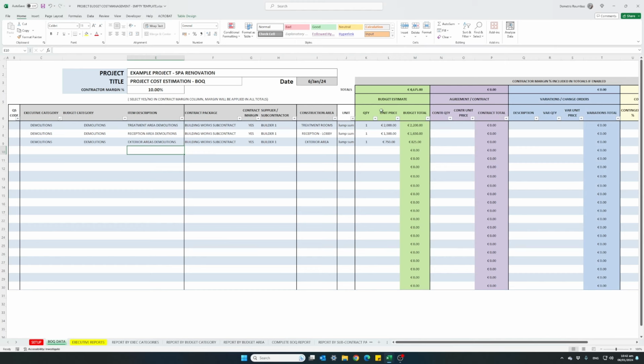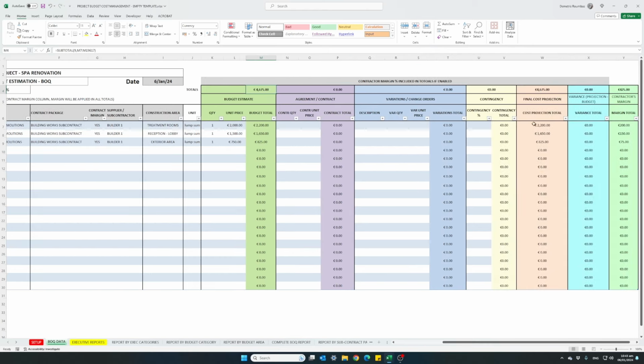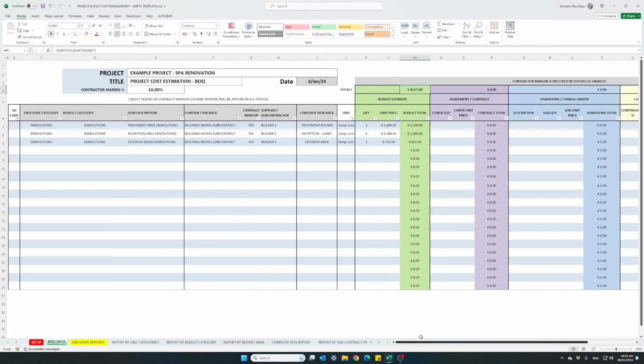So you can see our budget estimate has already started adding figures. We are currently at 4,675 euro, and the same should be for our final cost projection. This will automatically keep updating as we enter more information.